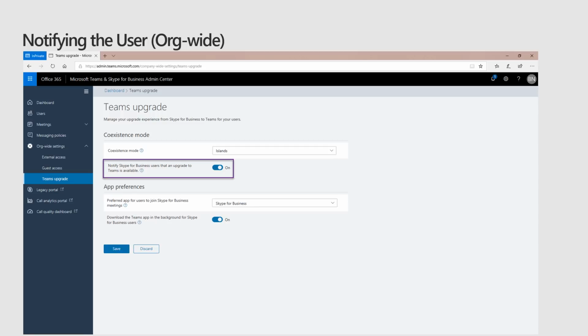Also, if you recall from our earlier trainings where we were looking at the client experience, there is an opportunity to turn on a notification banner in the user's Skype for Business client, a little purple banner that indicates that the upgrade is coming. That is represented by the little toggle switch that you see here. So for example, I have selected the coexistence mode of islands for my entire organization, and at a time deemed applicable for me and my organization, I have now toggled this notify Skype for Business users that an upgrade to Teams is available option to on.